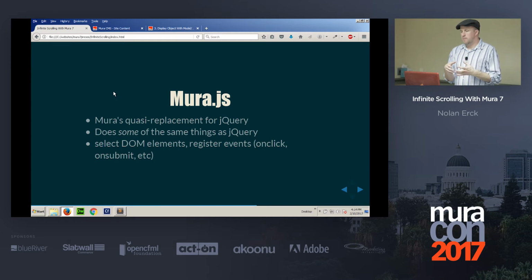And you'll see in one of the later demos I do that we'll actually do some stuff in jQuery and some stuff in Mura.js, and I'll show you these are places where I couldn't get Mura.js to do what I needed to do, and so we tacked on jQuery. And so it does the basic things like selecting DOM elements. You can do like on-click and on-hover and some of the default events and so on.